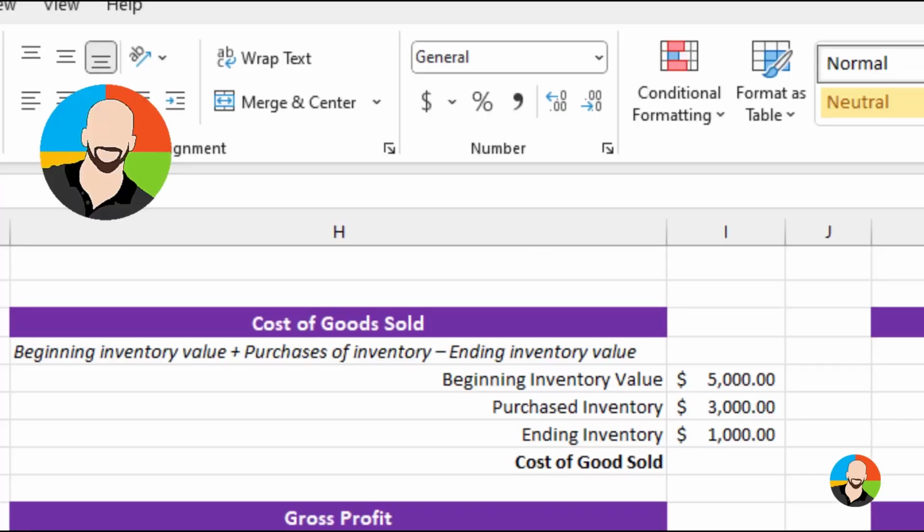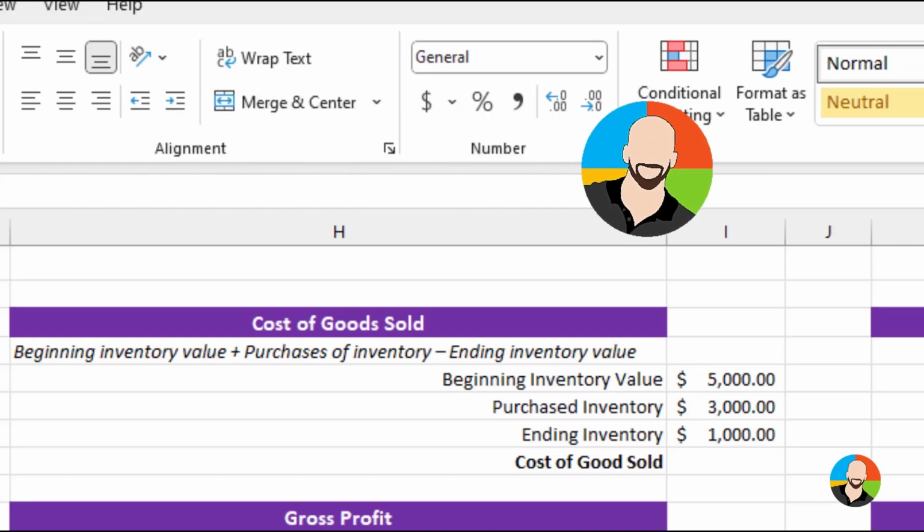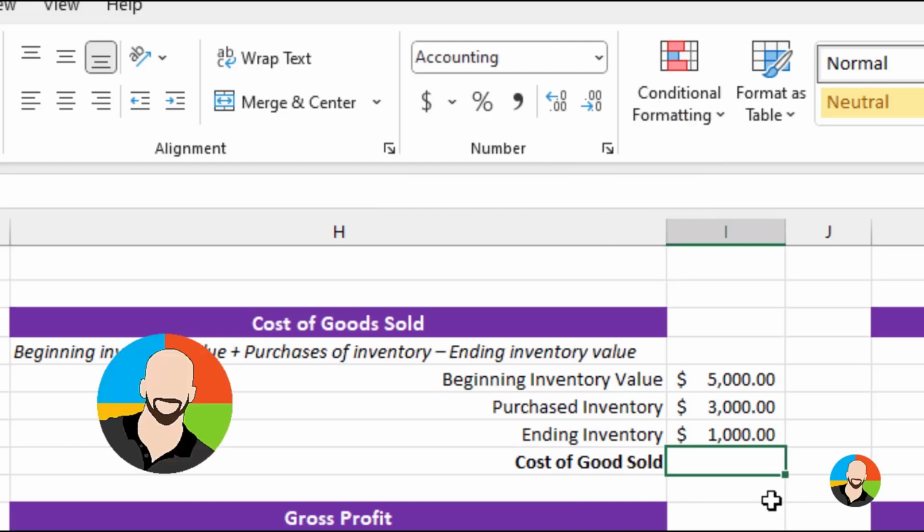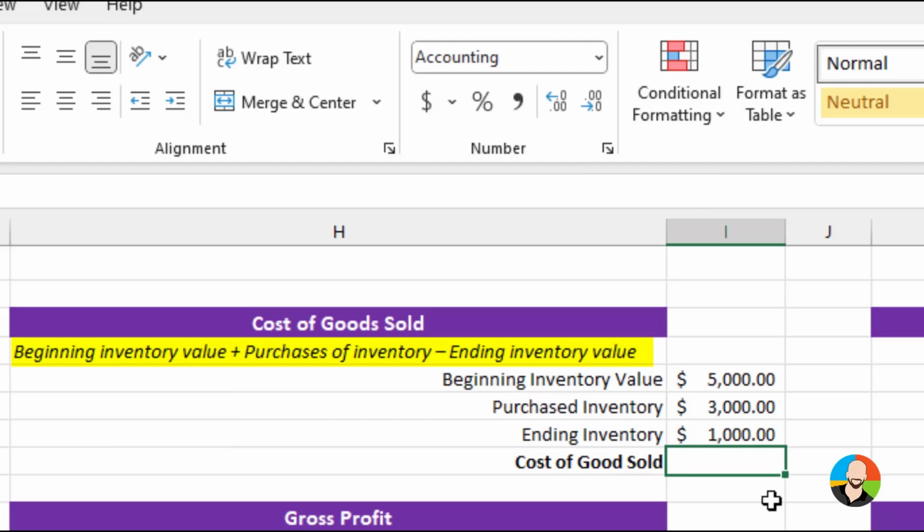Moving on, let's look at cost of goods sold. The cost of goods sold shows you how much you're spending to produce your product or service. The idea, obviously, is to keep your costs low. The way it's calculated is you take your beginning inventory, add that to any purchased inventory, and then subtract out any ending inventory.